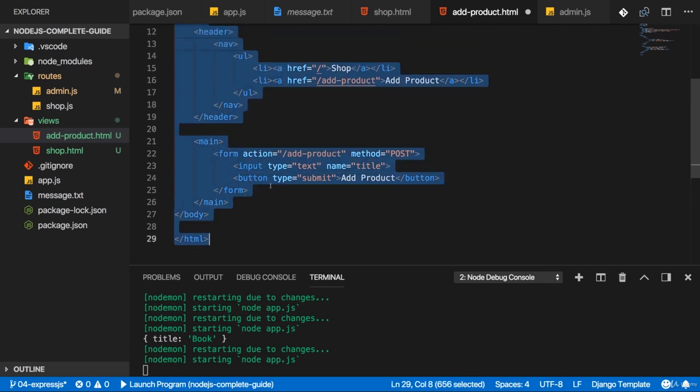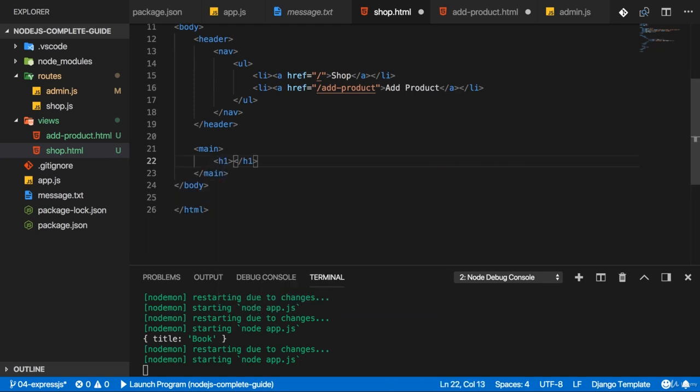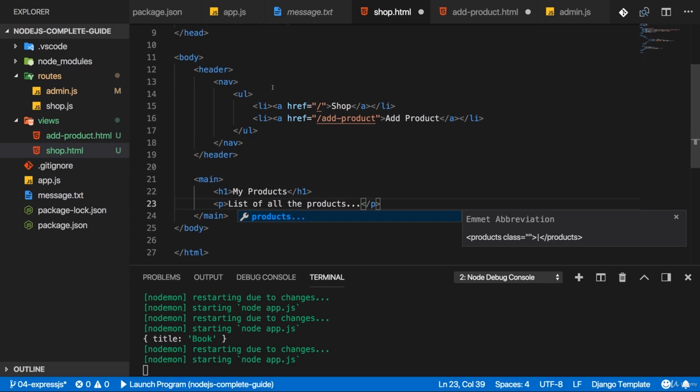Let's now copy that entire HTML code and paste it into the shop HTML file. And there, of course, in the main section, I don't want to have a form. Instead, an h1 tag, my products, and below that, later in the course, we will render all the products. So here we will have a list of all the products. Right now, we don't have that, but we'll get there once we learn how to manage data on the server and so on. Now, the rest of the page can stay the same for both pages. And again, as I mentioned, styling is missing. Let's now move on to the next lecture, where the goal will be to serve these HTML pages before we then work on the styling.